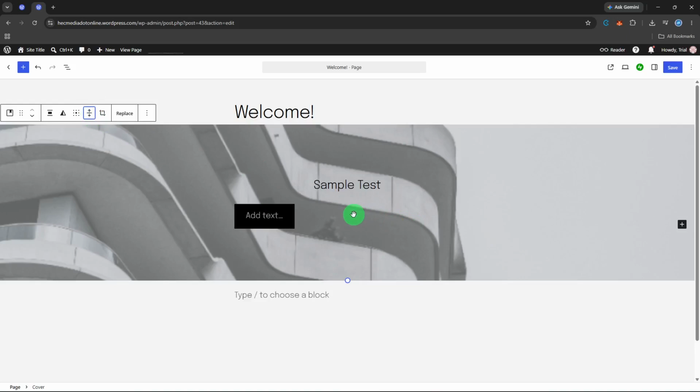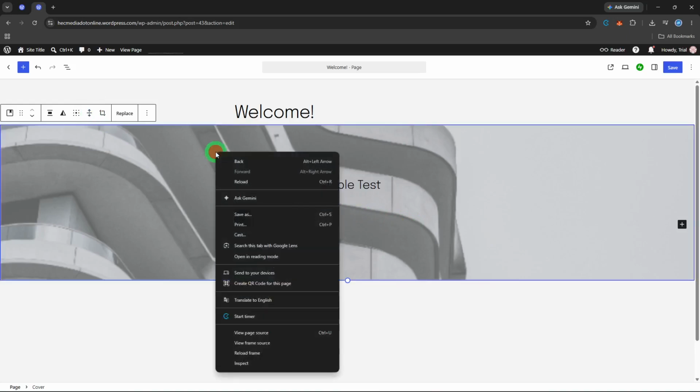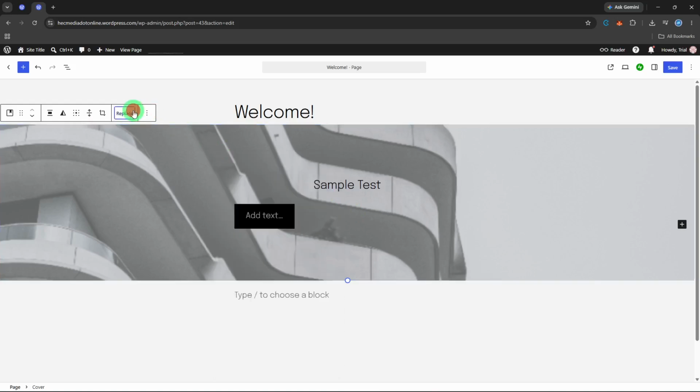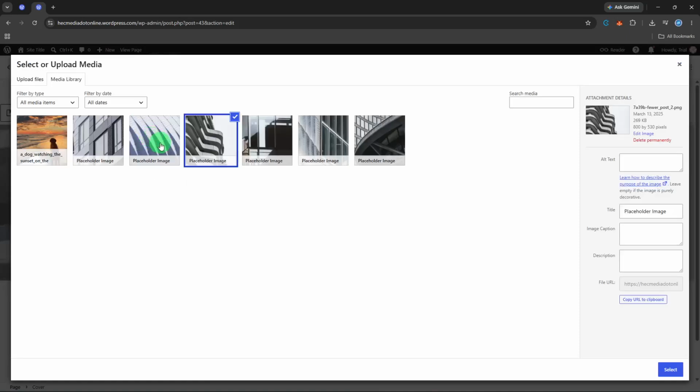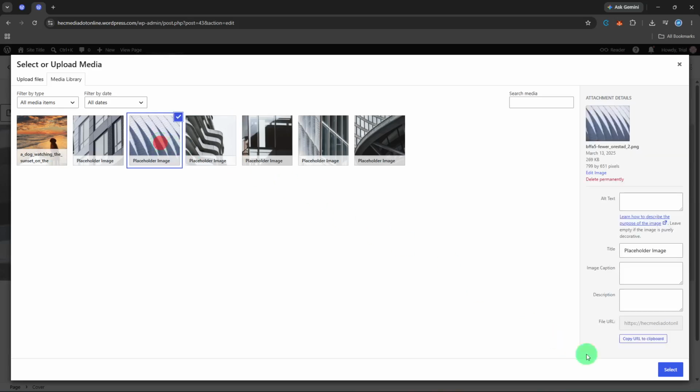Next, look at the background image. Click the Replace button on the image to see where the subject sits. If the person is on the right, set the content position back to center left. If the person is on the left, set it to center right. The goal is to keep the subject visible and put the text in the empty side.